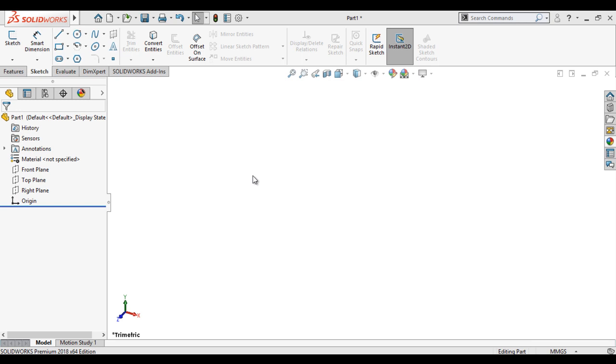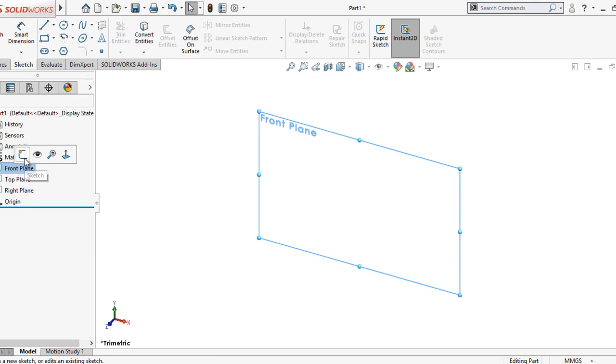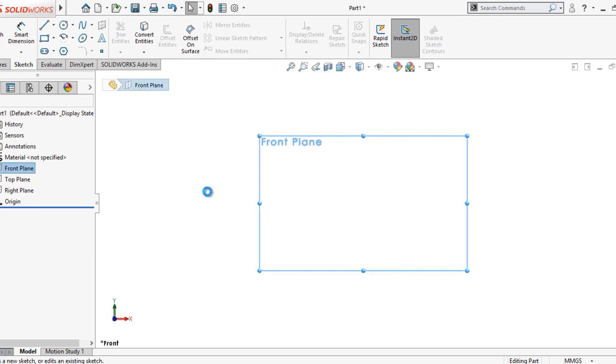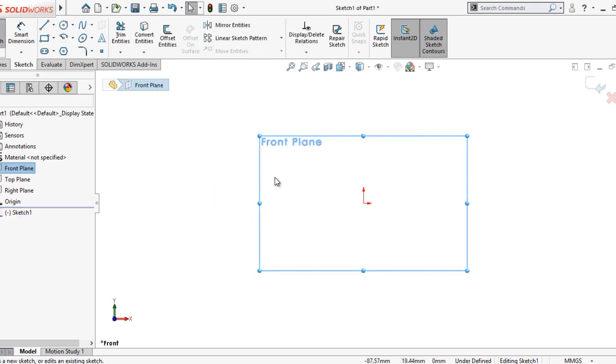So our topic today is how to use the most important feature, the Hole Wizard of SolidWorks. First of all, we will make a rectangle. We have selected the dimensions in millimeters. Click on the front plane and select the sketch. So we are now in sketch mode.